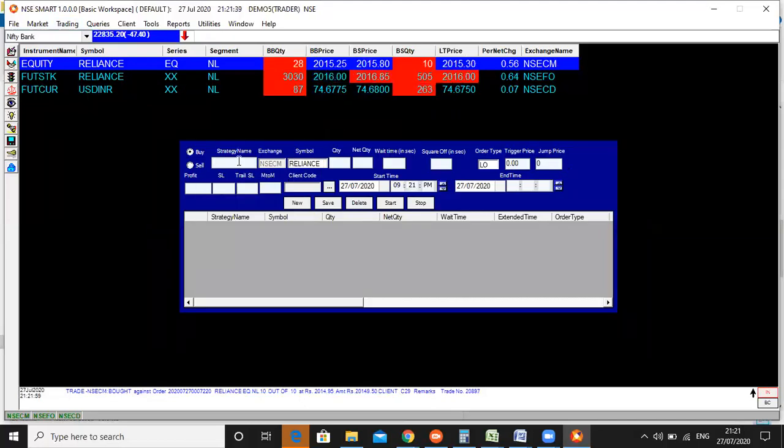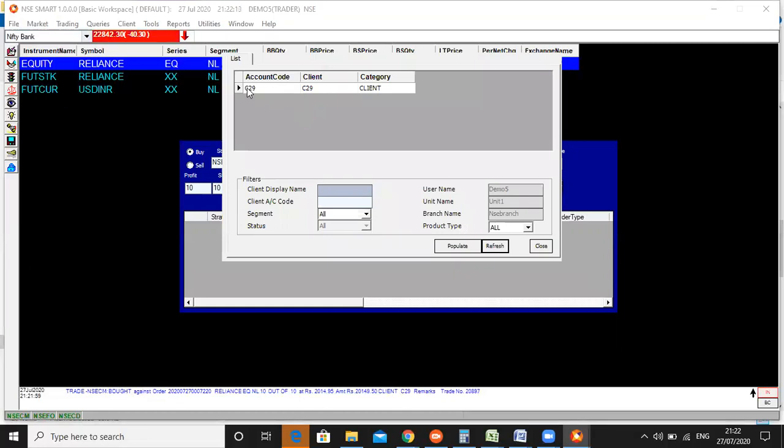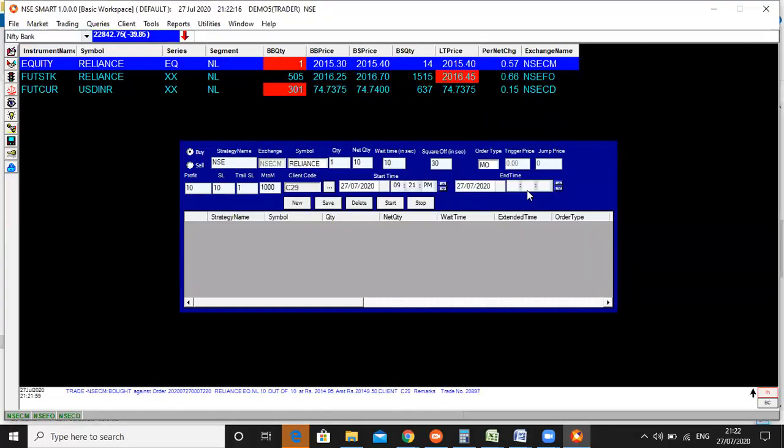Similarly, we need to enter the strategy name, for example NSE, my strategy name. Here I will enter the quantity, for example 1, net quantity 10, wait time 10 seconds, square off time 30 seconds. Here I will select the market order, profit difference 10, stop loss also 10 and trailing stop loss 1. And this is my M to M. This much loss I can bear from this strategy. And then similarly, I will select my one virtual map client and the start time and end time for that.